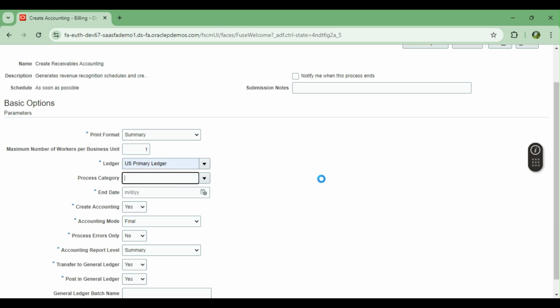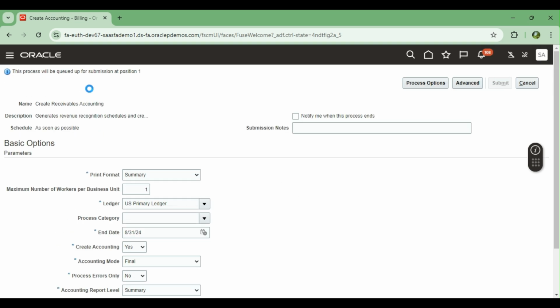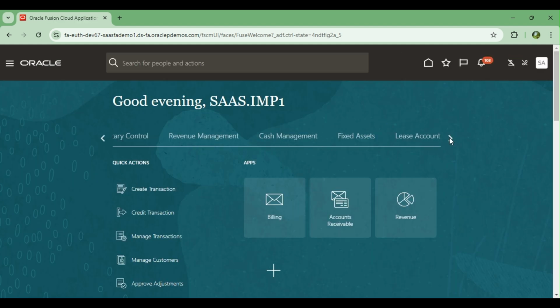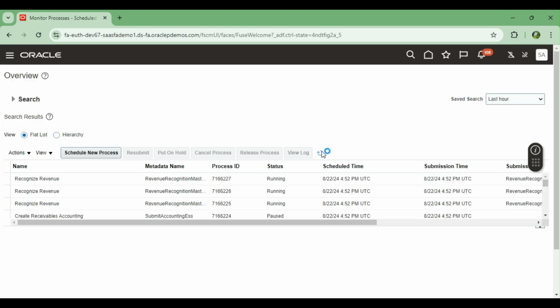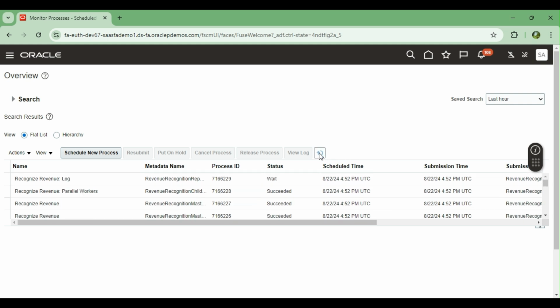Select the US primary ledger and end date populated the last date of the month. Click on submit. The moment we submit, click on home page, go down to tools, schedule process, refresh the taskbar. Okay, so once this create accounting program ends, we will be able to see the accounting entry.